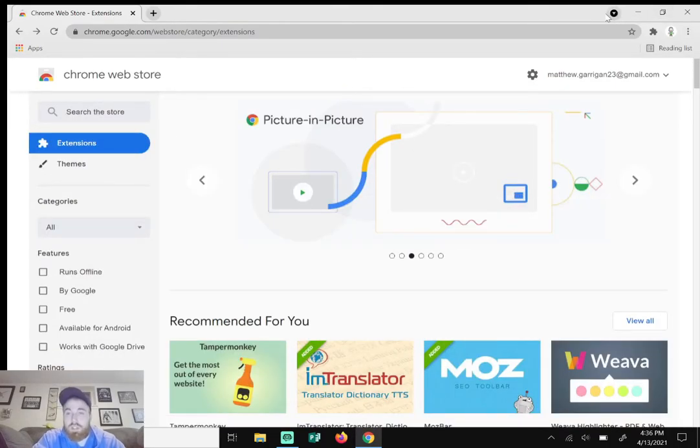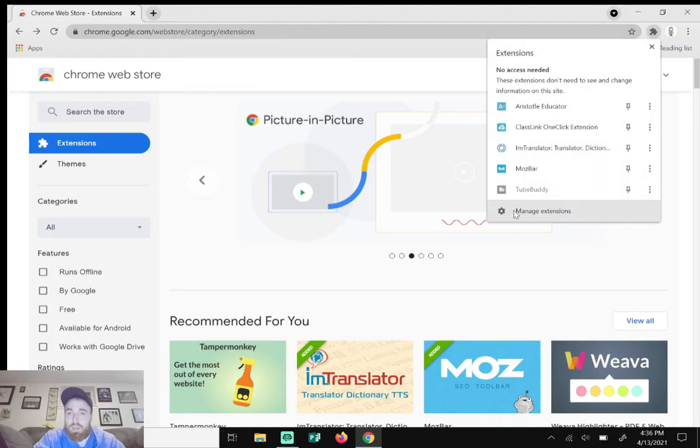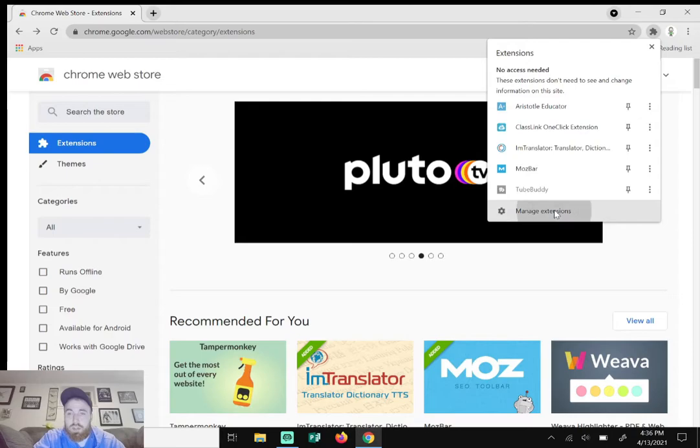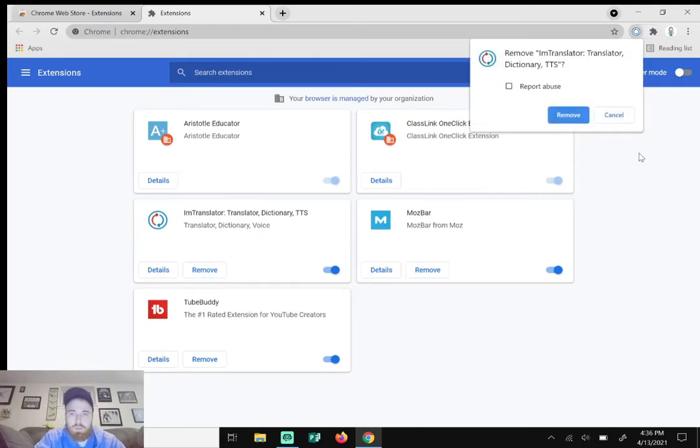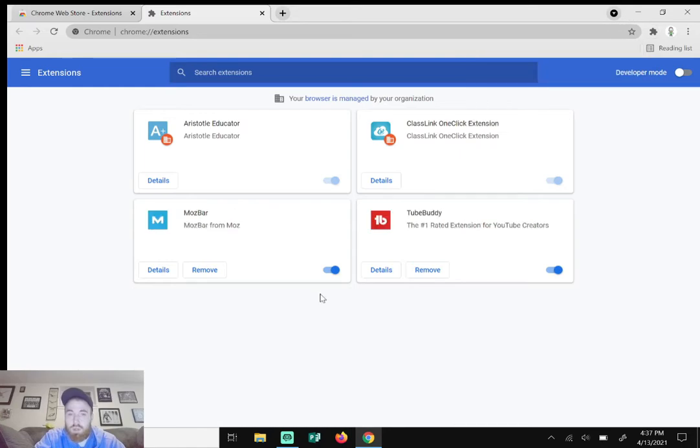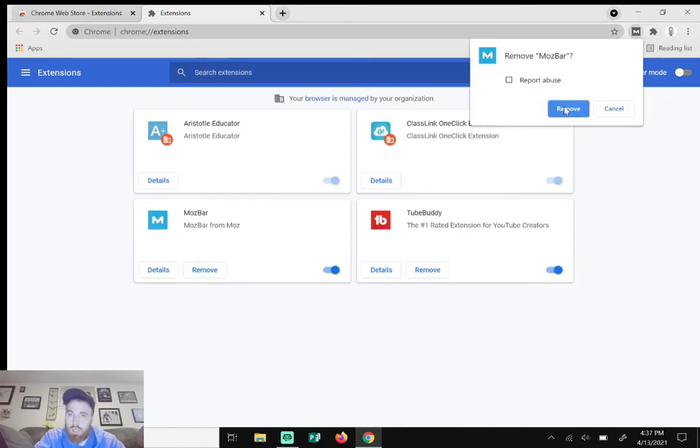So to remove an extension, you're just going to click on the puzzle piece right here. And you can click on Manage Extensions right here. This will bring up all the extensions you have installed. To remove them, you're just going to click on Remove. So we'll click on Remove, remove once more, remove again, and remove once more.